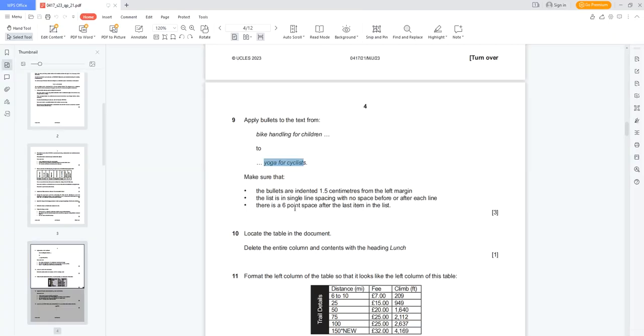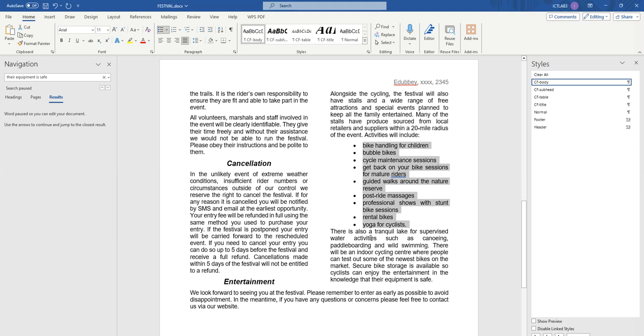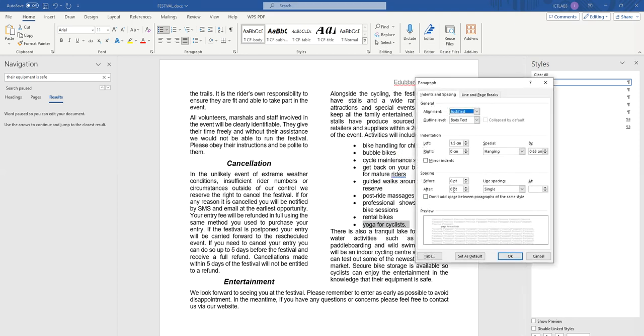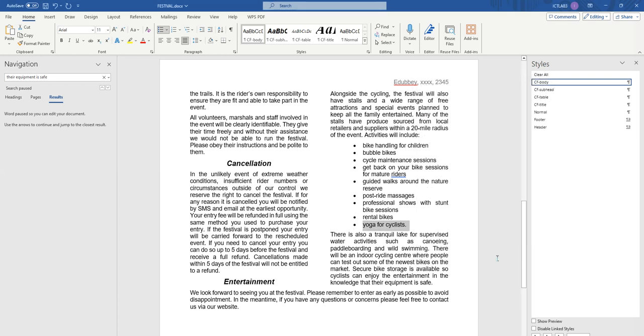Then the next question says there is 6-point space after the last item in the list. Okay, which means I said 6 points. Well, there are a few ways of doing this. One of the way is you can right click this particular last one, then right click and paragraph, and you make this one to be 6 because it's the last one. So you see there is a space a little bit.